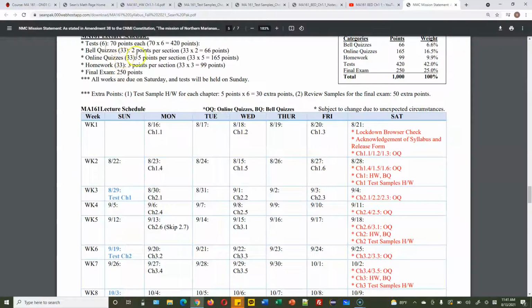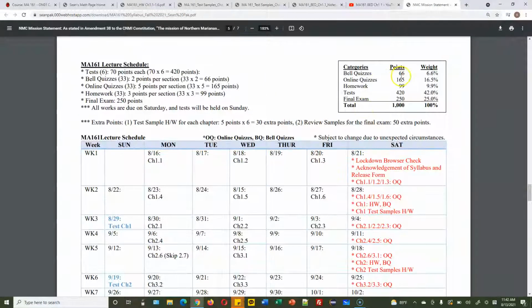And then online quizzes. There are 33 sections, and there is an online quiz for each section, not each chapter. Each online quiz is 5 points. And the homework: after completing each chapter, you need to submit the homework for that chapter, at 3 points per section. So these are the categories of the grading system. Altogether it's 1,000 points, that's 100%.